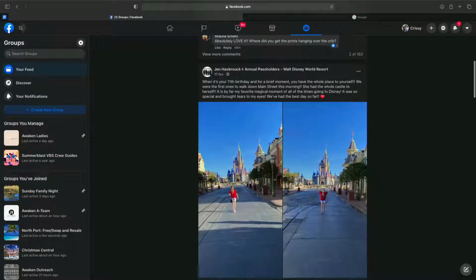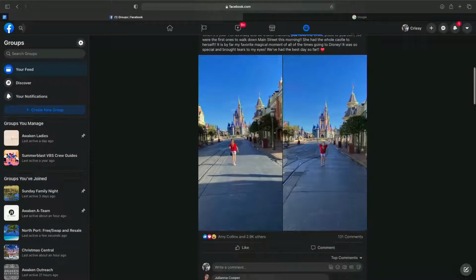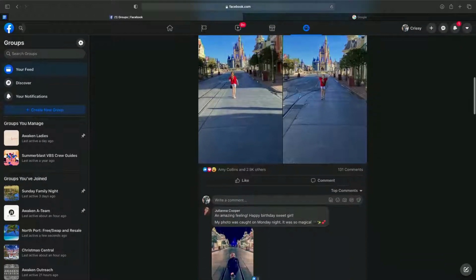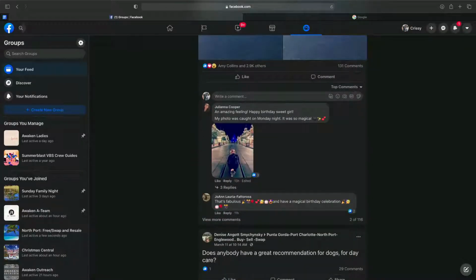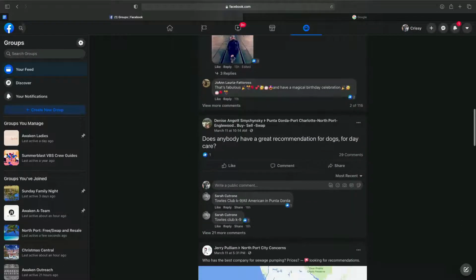As you can tell, I am in a few Disney groups. It's pretty cool. Disney's awesome. I love Disney. I just can't wait for no masks so we can go back, because 8 hours in a mask does not sound fun to me.